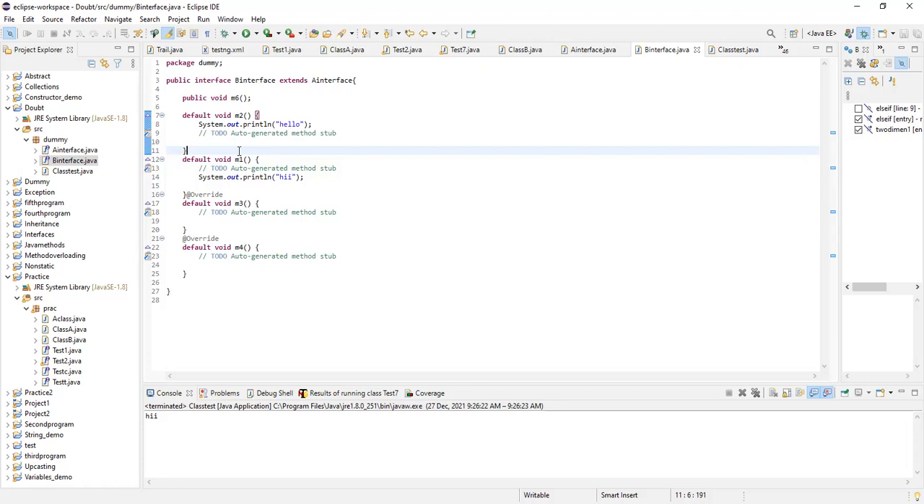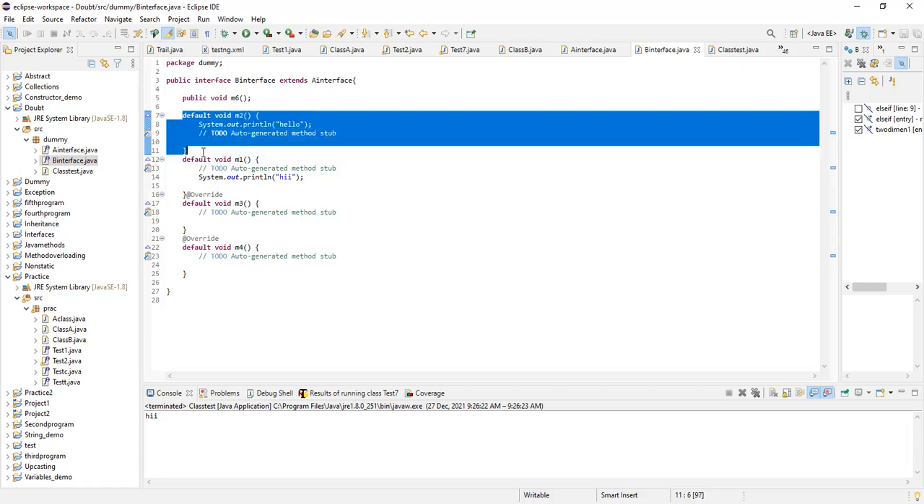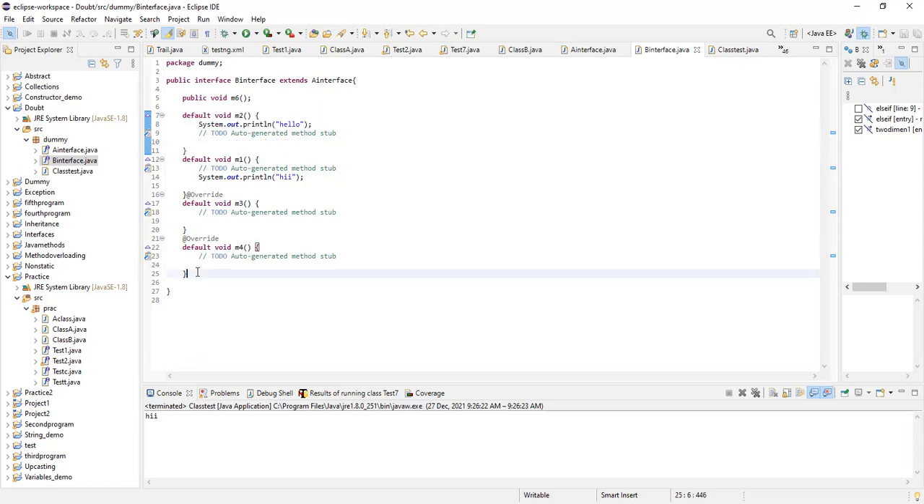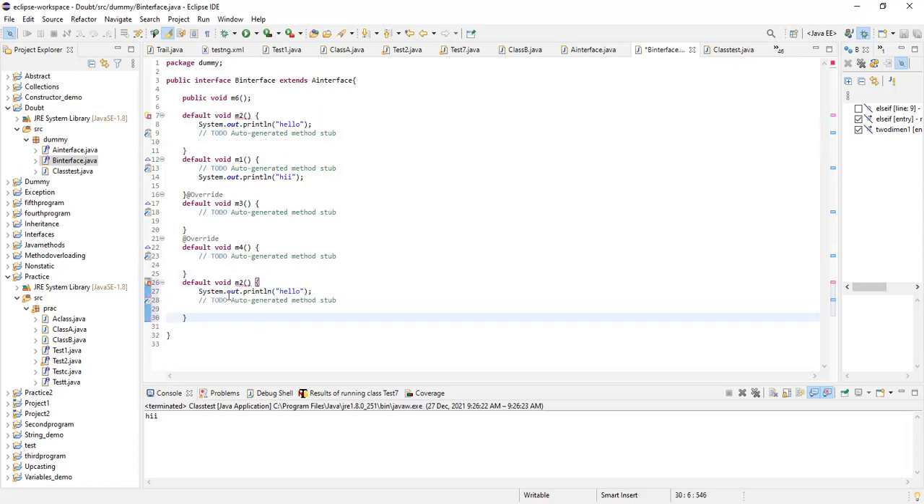Because when you are extending the interface, you are not going to create the same method once again in your class. For example, copy line numbers 7 to 11 and paste it again. Okay, it's showing that a duplicate method is already available.